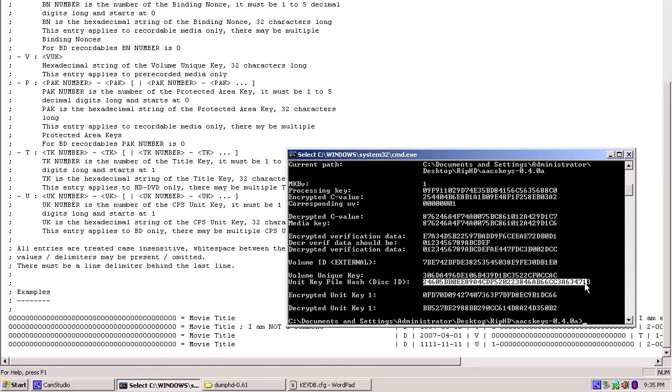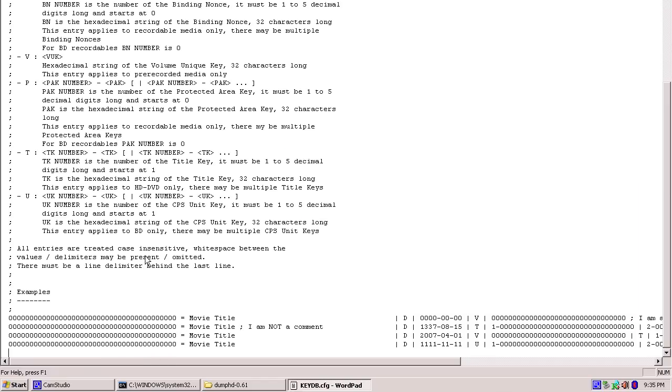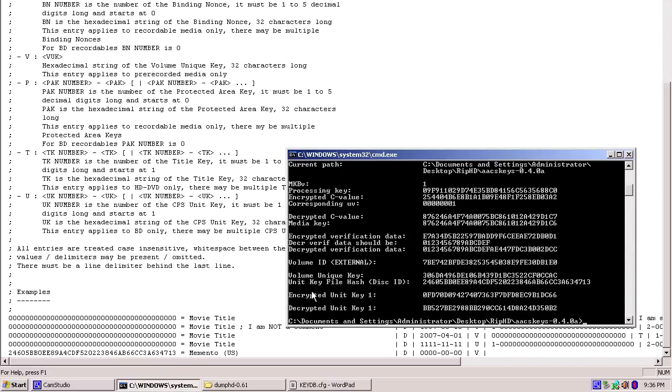Type a space, a pipe, and then a space. Type a capital D, and then another space, pipe, space. Type the date that the disk hit stores, or use zeros. Type a space, pipe, space, then a capital V, then another space, pipe, space.